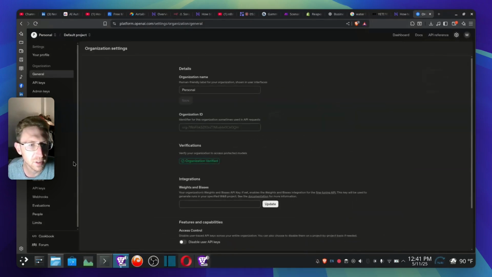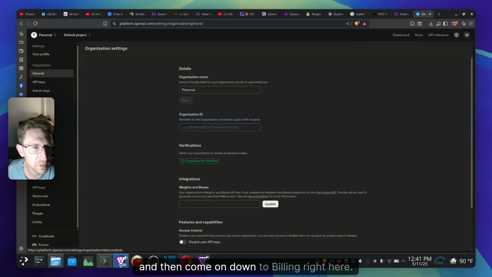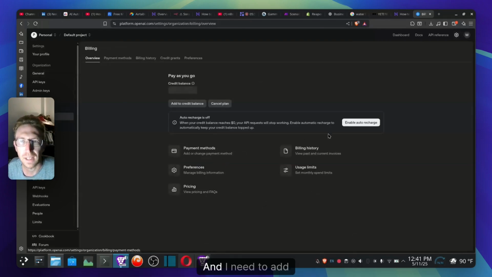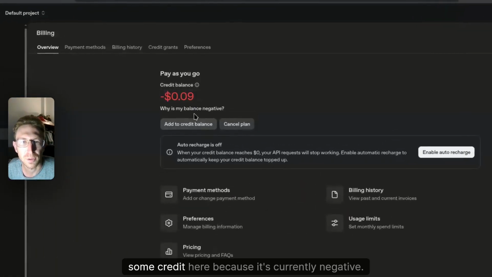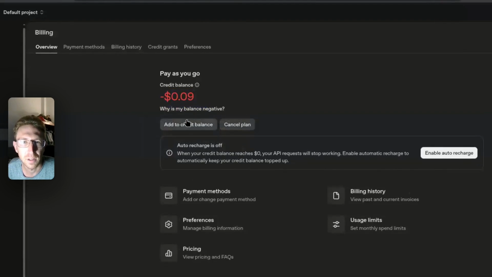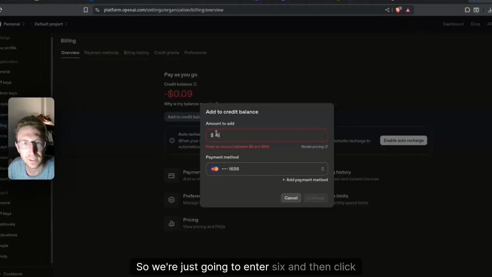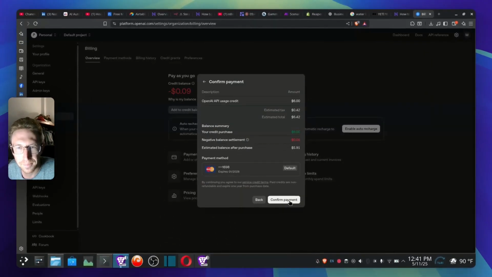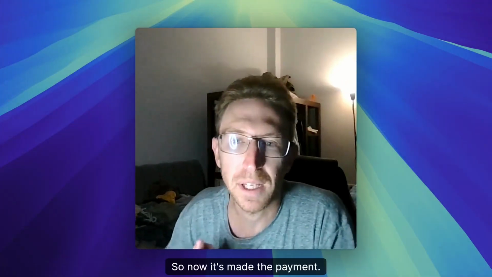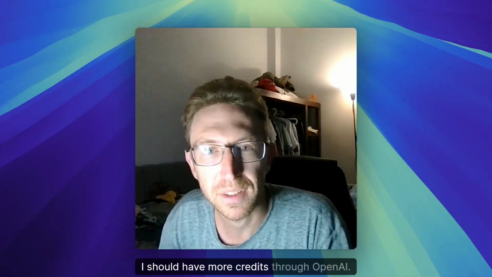And basically all I have to do is fill up my billing account. So I'm going to go to settings and then come on down to billing right here. And I need to add some credit here because it's currently negative. So we're just going to add, in this case, more. We're just going to enter 6 and then click continue, and boom. So now it's made the payment. I should have more credits through OpenAI.